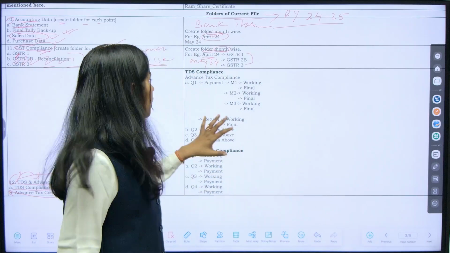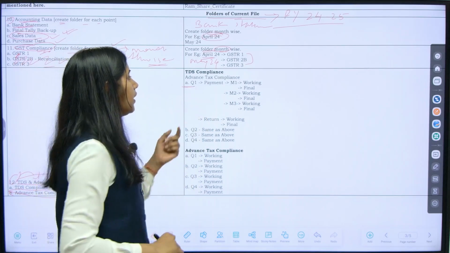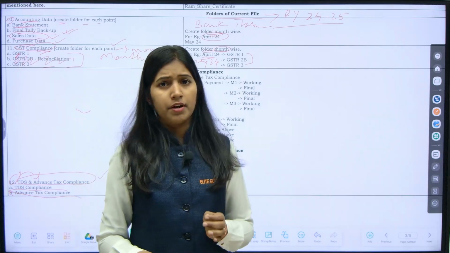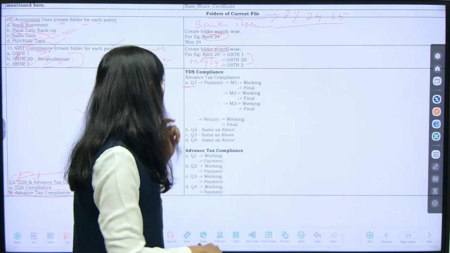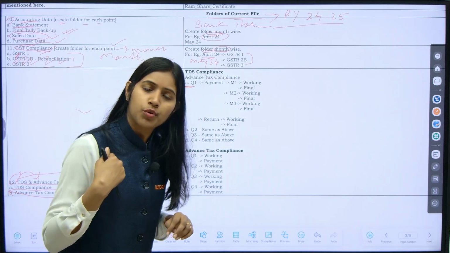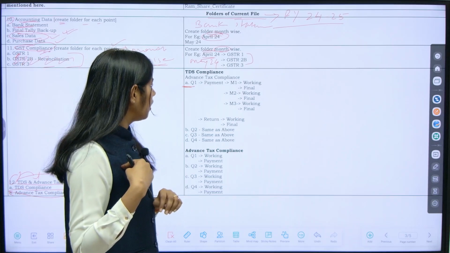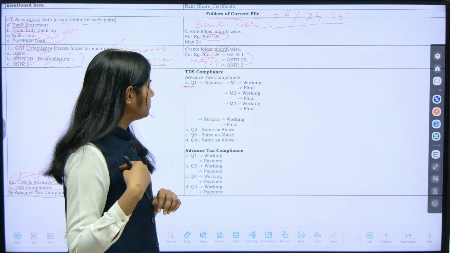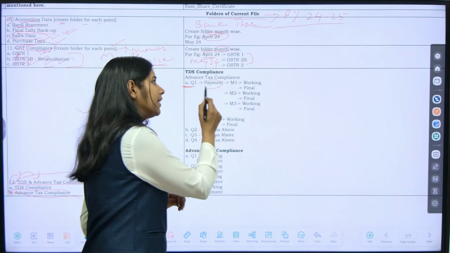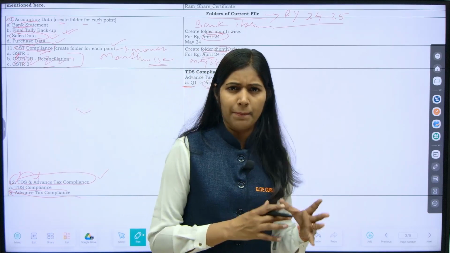You all know that TDS payment we do on a monthly basis, but we file the return on a quarterly basis. So for that sake, what I have done, I have created a folder Q1, because the TDS return will go quarter wise, TDS payment will happen month wise. So under Q1 there are 2 folders which I have to create. One is the payment folder, another is the return folder.